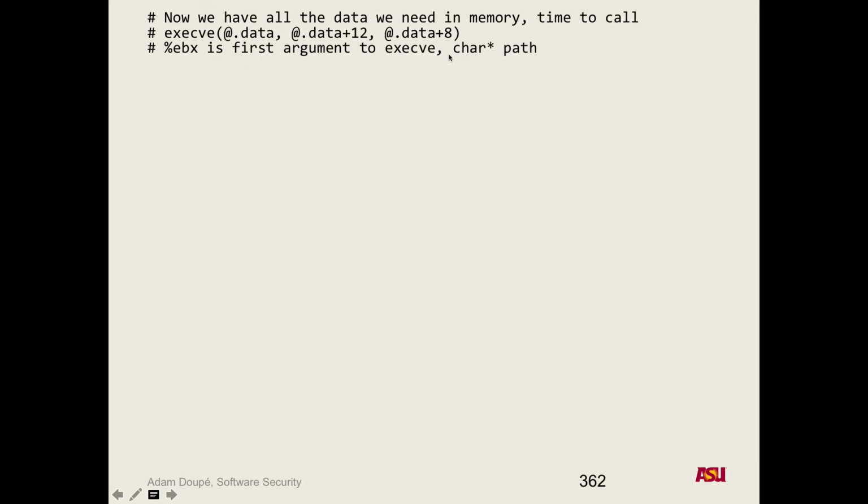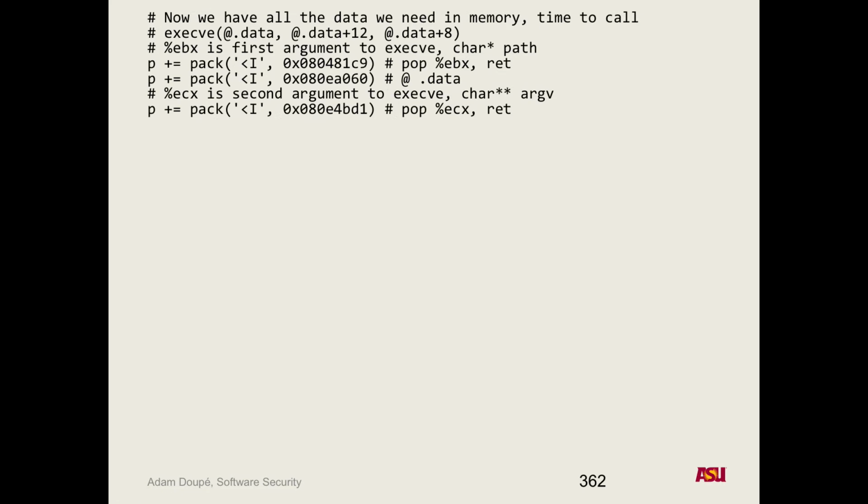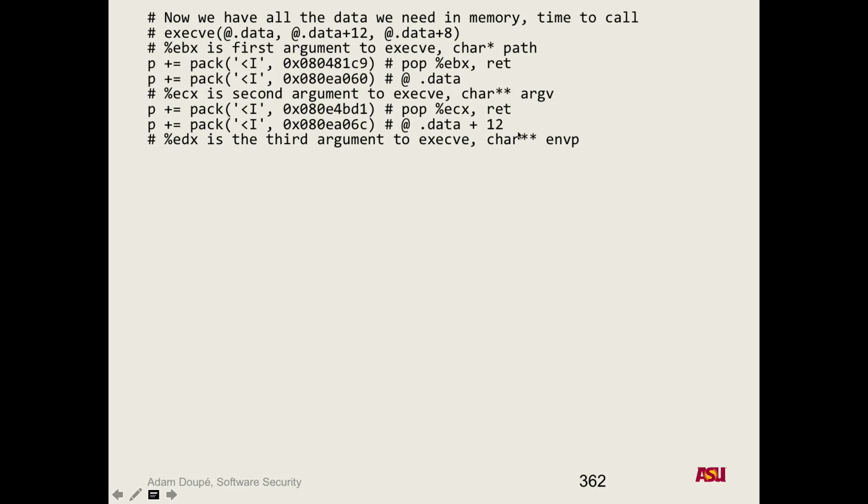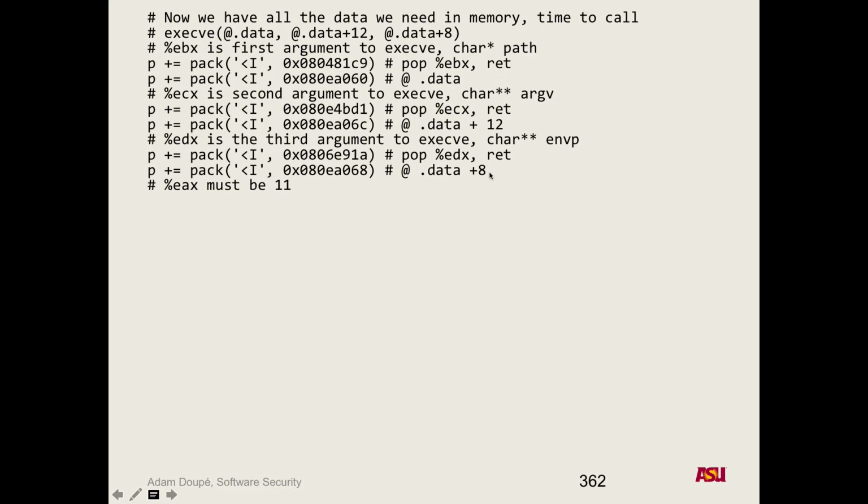EBX is the first argument to execve. So we need to do a pop EBX gadget, which is going to put 08OE A060 into EBX. ECX is going to be the next one, so we use our pop ECX gadget, and we're going to put the address of data plus C into there. EDX is the third argument, the environment pointer, so we're going to put 068, or address of data plus 8.